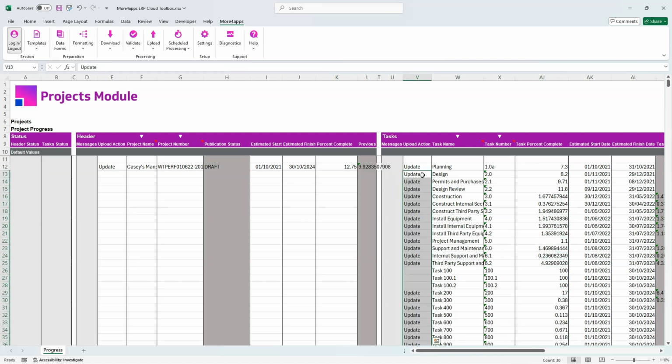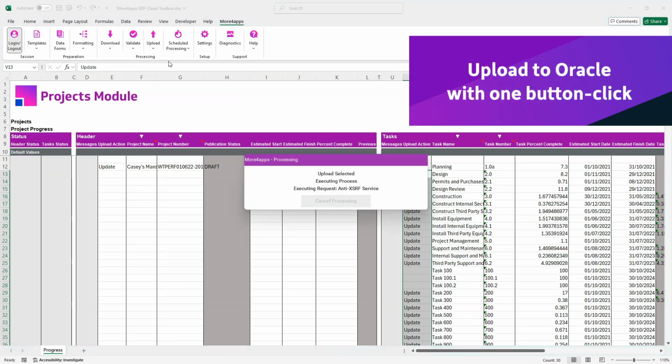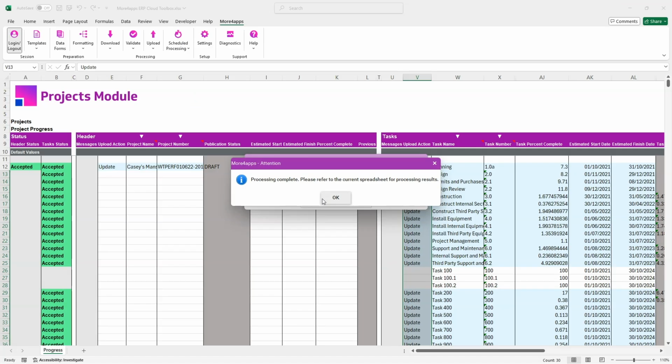If we wanted to update every task, we could use the defaults row to save this step. And then upload the new values. Absolutely simple and very quick.